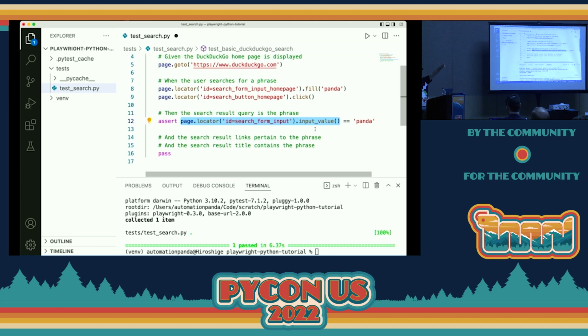Okay, you're good. So, next question. If you have a slow-loading page, and maybe it has a spinner or something else that indicates it's busy, can you have Playwright wait for that to go away? Yes. So the question was, if you've got a slow-loading page with some sort of spinner or something, can you make Playwright wait for that to go away?